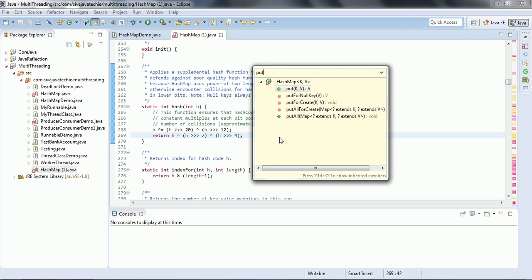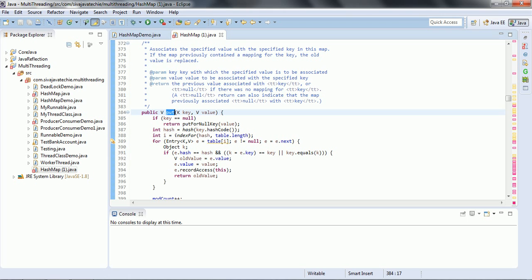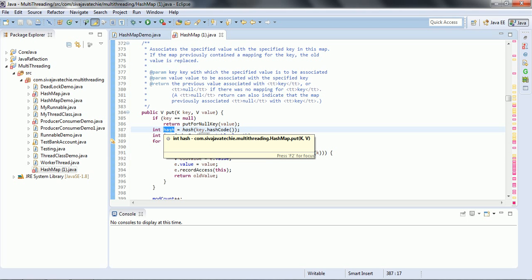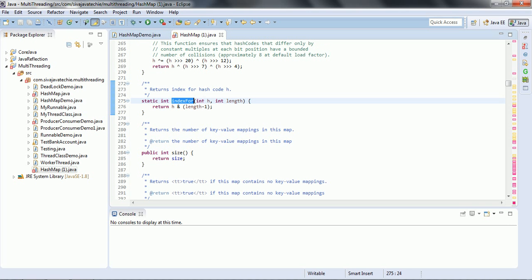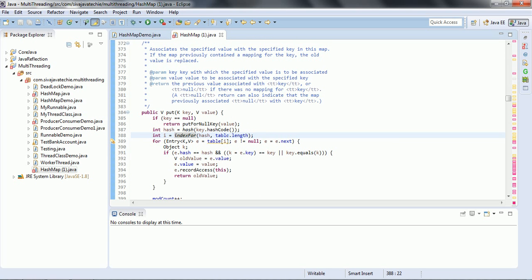Okay, put. So now what it is going to do, first it is going to calculate the hash, and we are going to pass this value to the indexFor. IndexFor basically returns the index of the bucket. So you are going to take the hash code and the length, which is nothing but the capacity or the table length. Table length is nothing but the capacity. So it is going to identify which index it is.